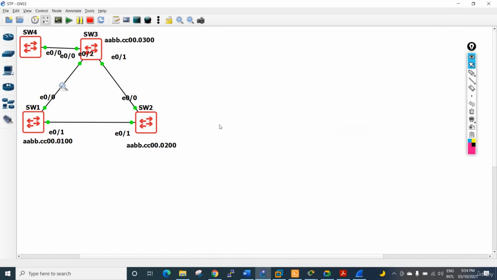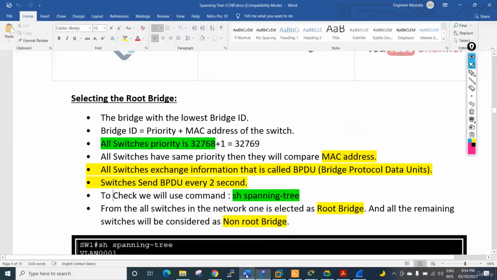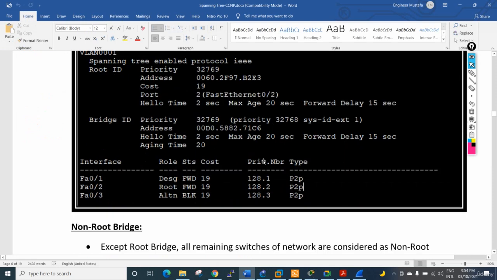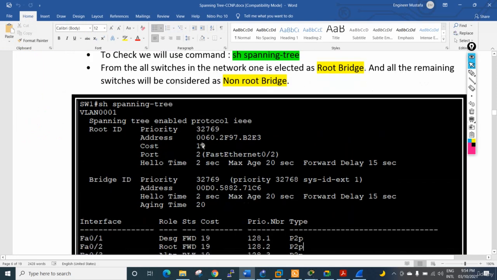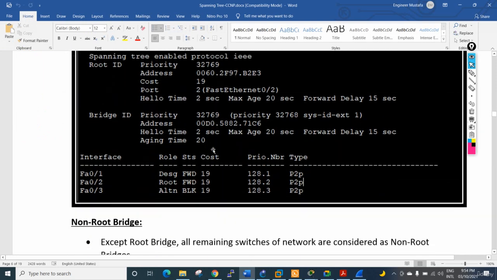Okay, so with this, what we understand here? We have the BPDU, and with the BPDU they are going to do the election. Okay, so till here, and how will we check? We will write show spanning tree. Same thing what we discussed, I put here.